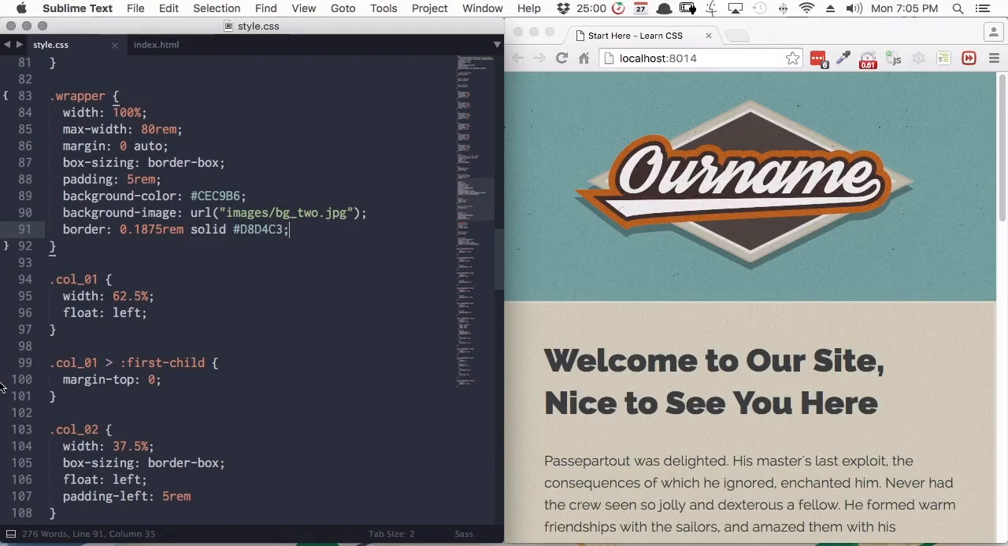Hi, and welcome to the final lesson of Start Here, Learn CSS Colors and Backgrounds. In this lesson, we're going to use some CSS3 shadow effects to add a little bit of extra dimension and a little bit of extra polish to our coloring process.